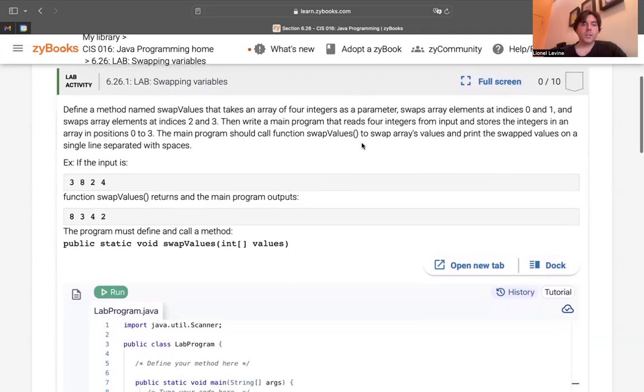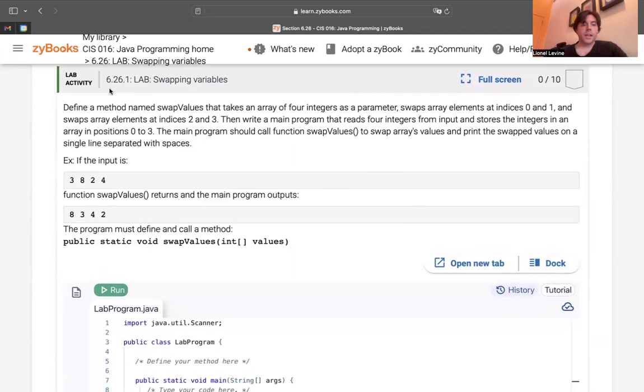Okay, so let's look at what we're being asked to do here. It says define a method named swap values that takes in an array of 4 integers, the integer array, as an input parameter. It's going to swap array elements at indexes 0 and 1, and swap elements at indexes 2 and 3. So we have a 4 integer array indexed 0, 1, 2, and 3, and we're going to swap the 0 and 1, and swap the 2 and 3.